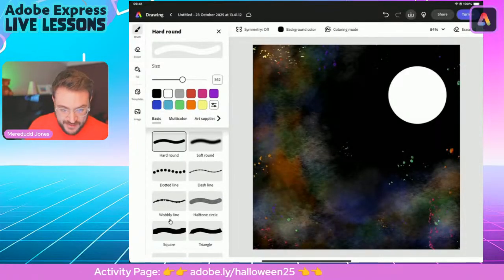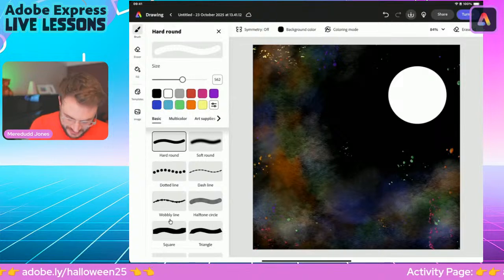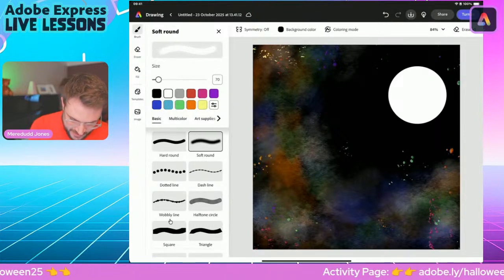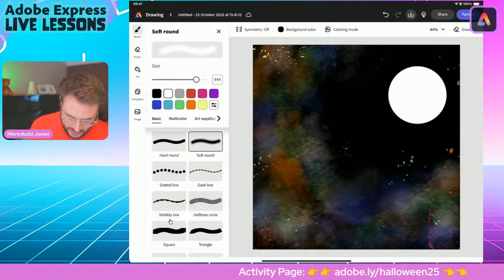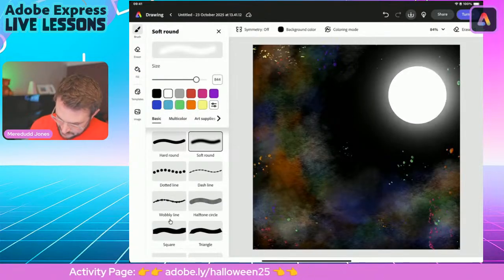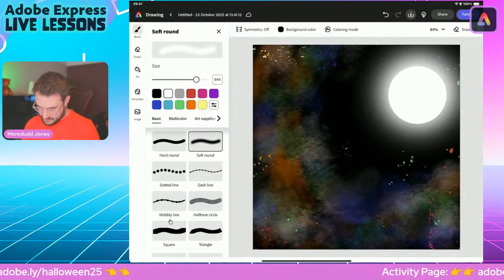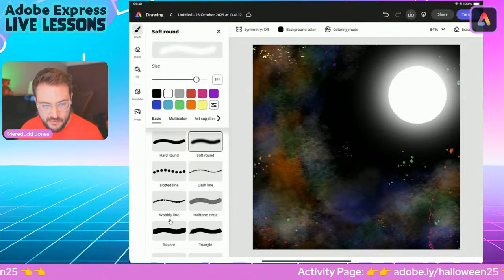And now for the misty haze around the moon, let's go to the next brush over, which is the soft round brush. And then the brush is going to be a bit bigger than it was for the hard round. And we're just going to tap there on the moon. Tap again. Keep tapping till you're happy. There we go. I think that looks absolutely wonderful.